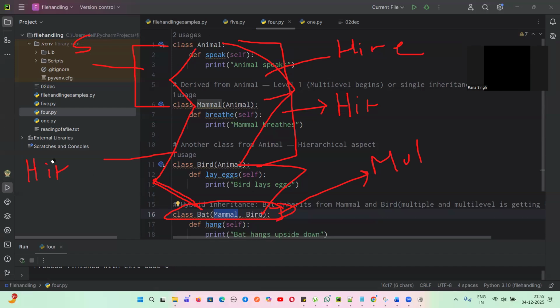This is what, guys? Multi-level. This is multi-level. Yes or no, guys? This is multi-level. This is not hierarchical. This is what? Multi-level. Do you guys agree with me?